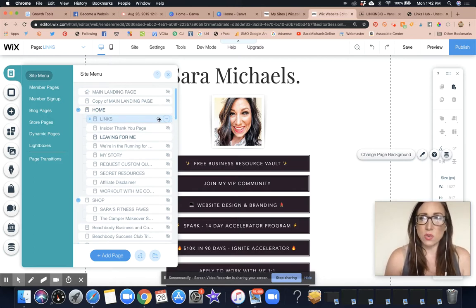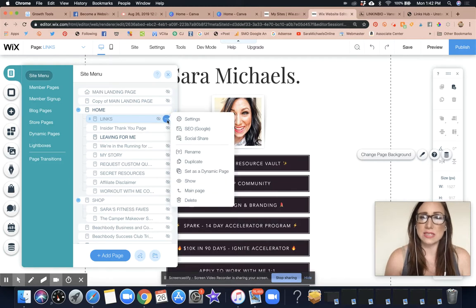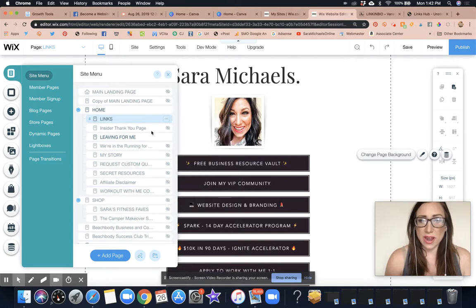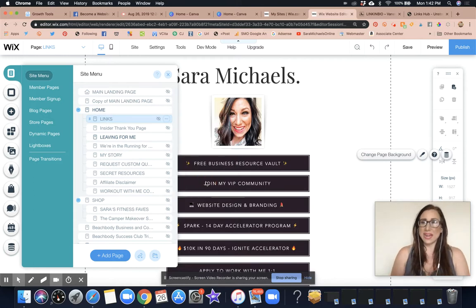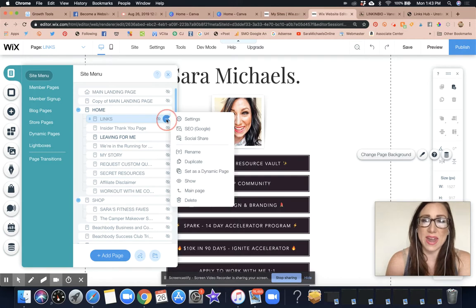Now, the next thing you'll want to do is click on the 3 dots on the right side of this page and click on, well, on your end, it's going to say hide. The reason that we're hiding this page is because it is not going to be shown on your main menu, and you're simply going to share the direct link to this page with members of your audience. So you can go ahead and hide it.